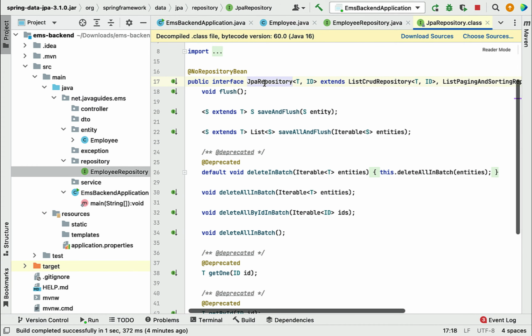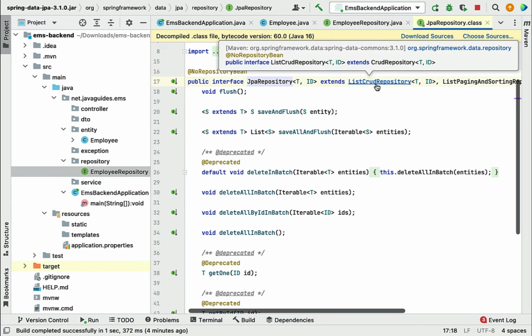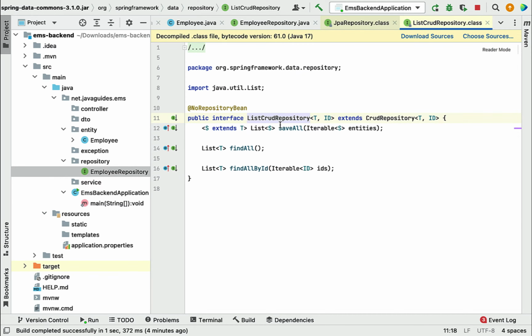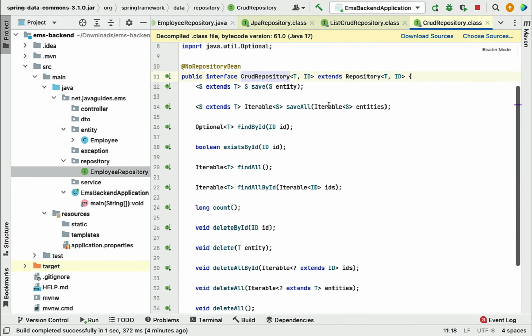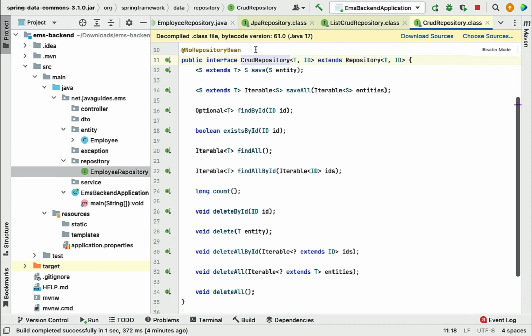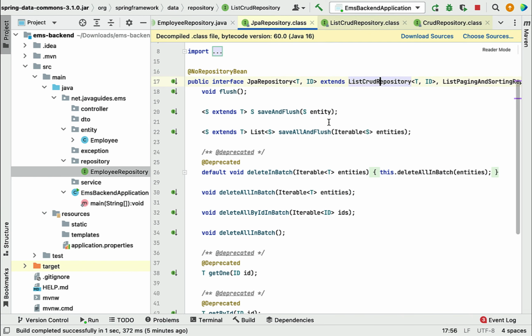The JPA repository interface extends the ListCrudRepository interface, which provides all these methods, and this ListCrudRepository internally extends the CrudRepository interface, which exposes CRUD methods to perform CRUD database operations. It means this JPA repository will inherit all the methods from all the extended interfaces, and Spring Data JPA will provide the implementation for this JPA repository interface.